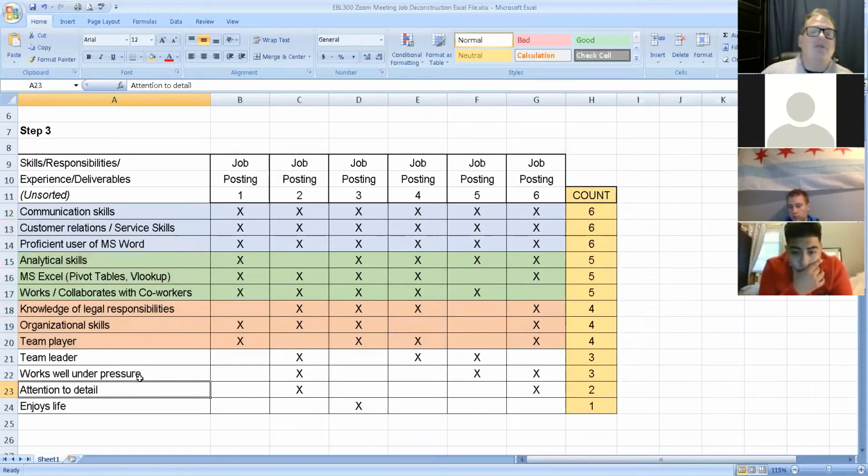Now, how else do you use this? Well, you use this, for instance, let's take this the Excel.